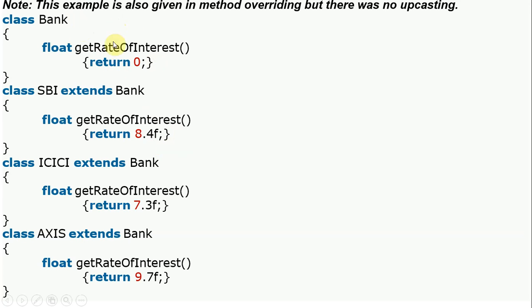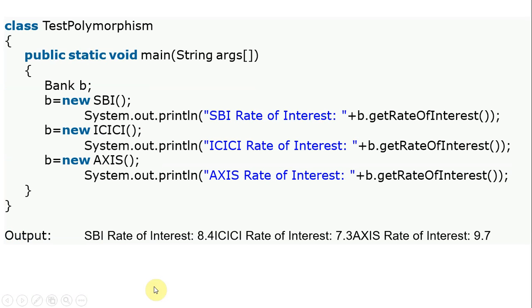So the interest rate returned by the bank is 0, but if it is SBI it is 8.4, ICICI 7.3, and Axis 9.7. Okay, when it comes to the class, the main method we are presenting in a different class. Class TestPolymorphism, main method. Bank b, what is Bank here? Superclass. I am creating a reference variable b. First time I am assigning the subclass SBI object, second time the subclass ICICI object, third time the Axis Bank object.